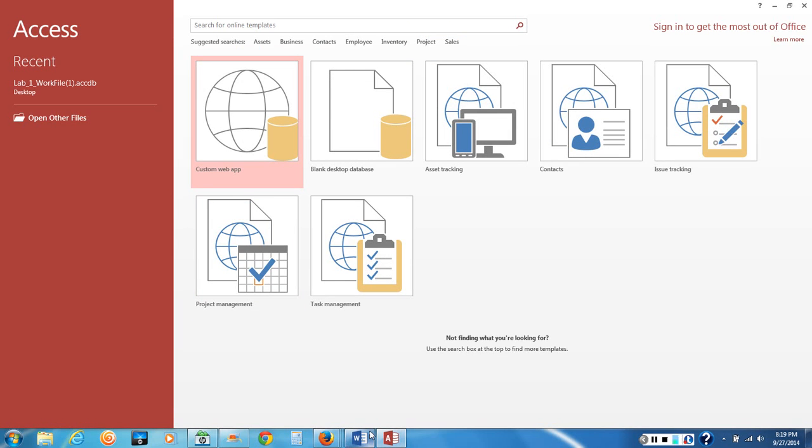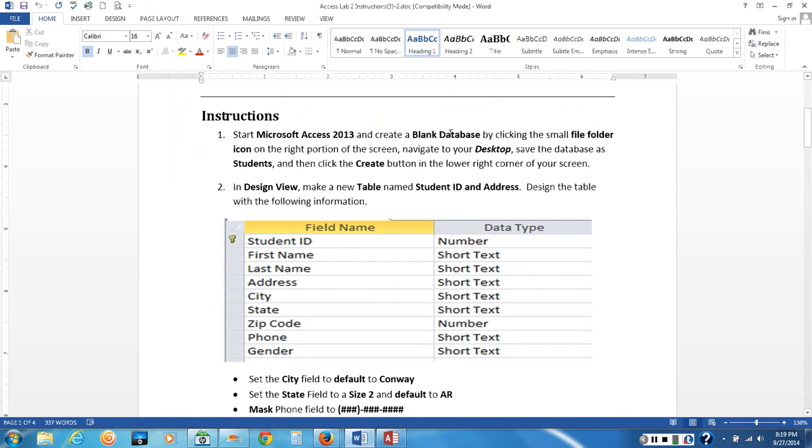From my instruction, we want to create a blank database, and by clicking the small file folder icon on the right portion of the screen, we're going to navigate to the desktop and save this database as students, and then we'll click the Create button to create it.